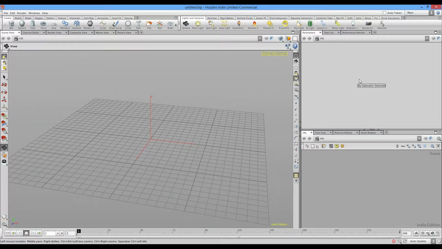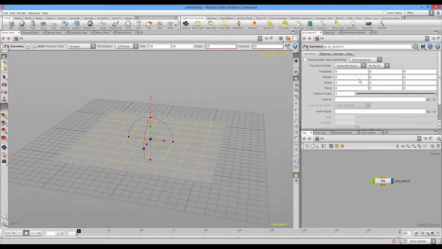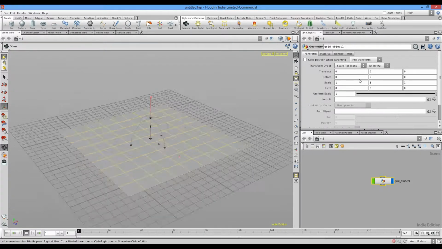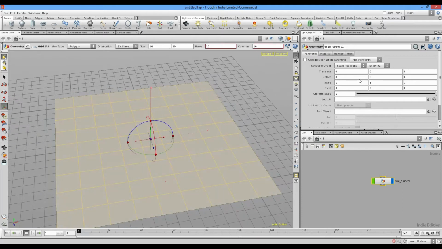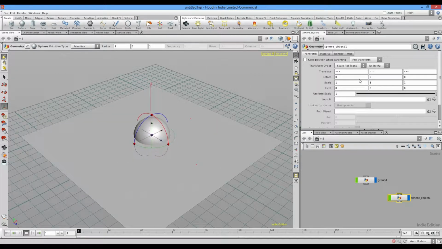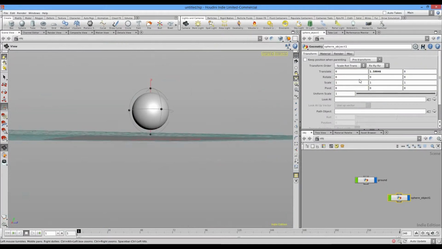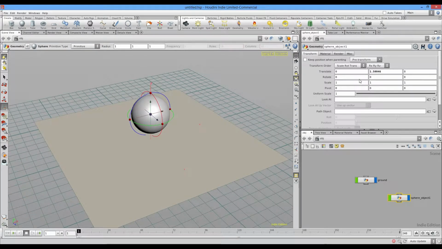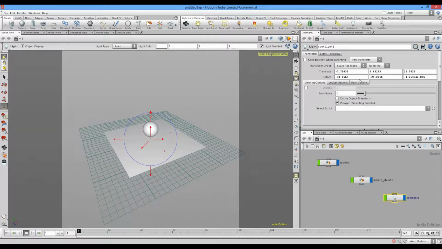To do this, let's open a new scene and create a grid. This will be our ground, the surface which will catch the photons. Okay, let's call it ground. And let's create, for example, a sphere, like this. Let's lift it a bit. Alright, and to make caustics, we need a light. So I will create just a spotlight first, let's say from this point.